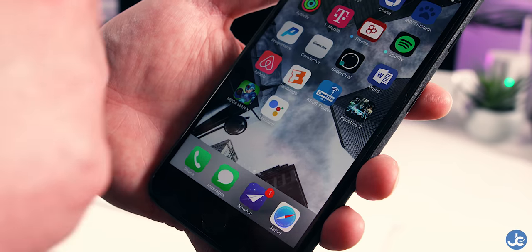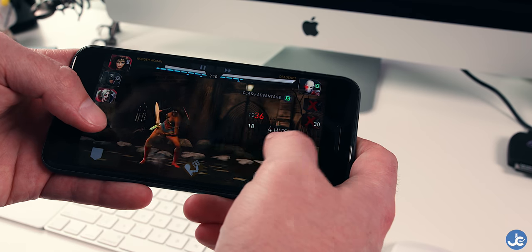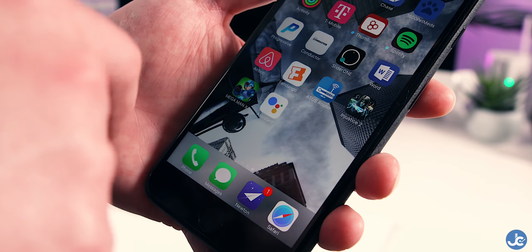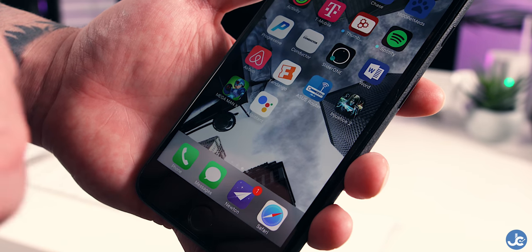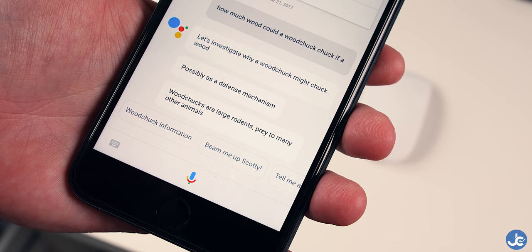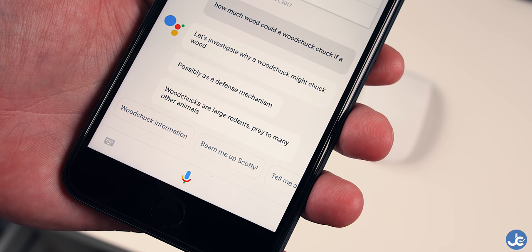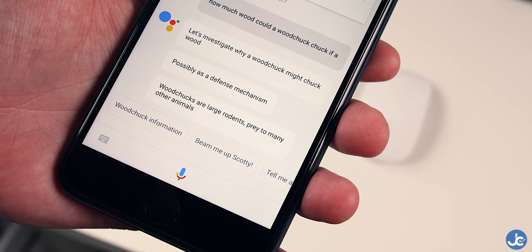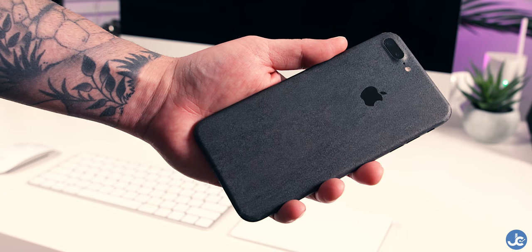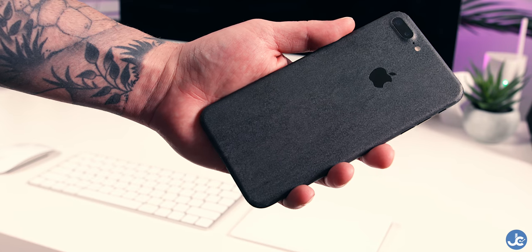I have a couple games on here, like Injustice 2, which was just released. The graphics on this game are incredible for playing it on a mobile device. I have Mega Man X just because I kick it old school. And of course, the newly released Google Assistant app. Well guys, that is it. That was what is on my iPhone 7 Plus in 2017 before the iPhone 8 or 7S comes out.